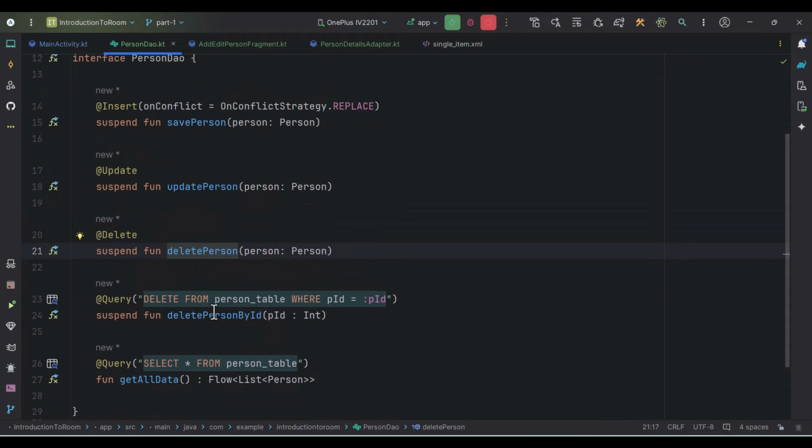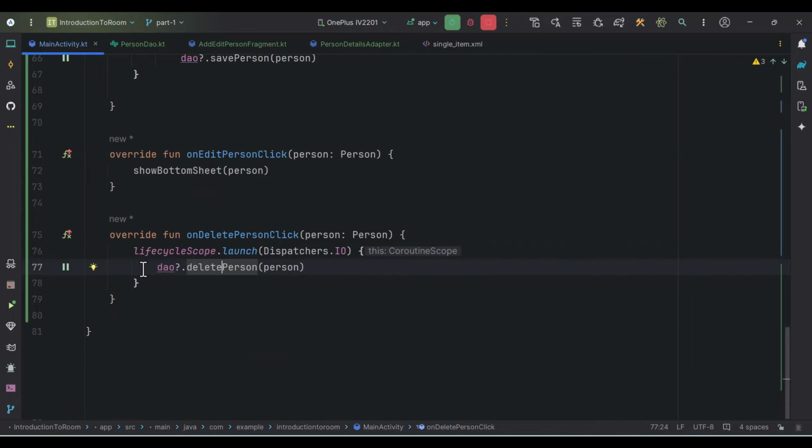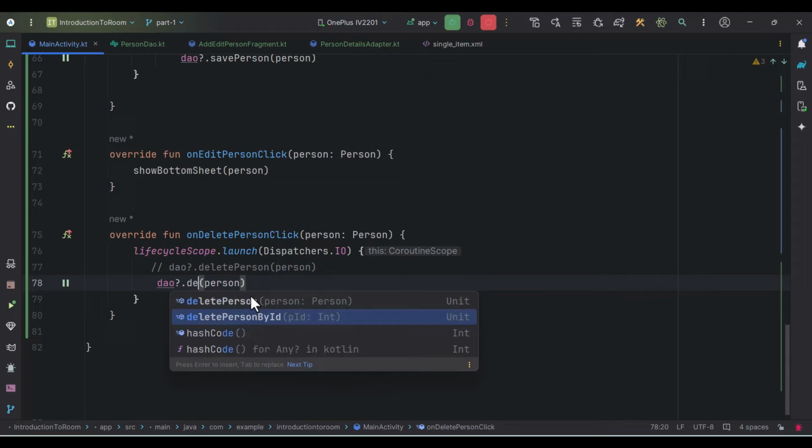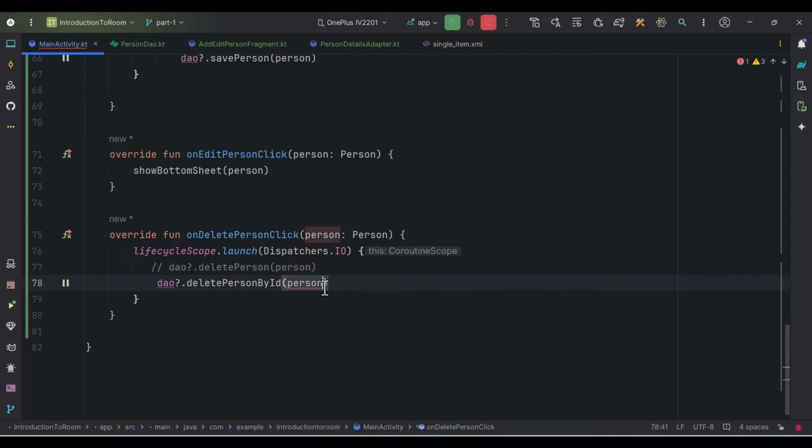And if we go to the DAO, we have also created a function to delete the person by using the ID. So we'll try to use it. I'll just copy this and delete person by ID, person.pid. So with the help of primary key, we can delete the data as well.